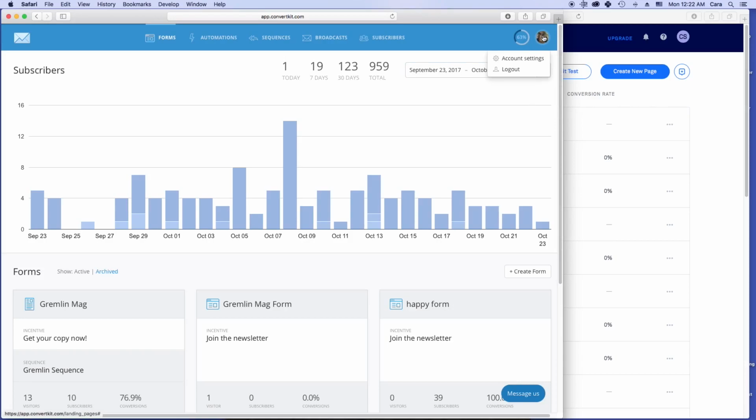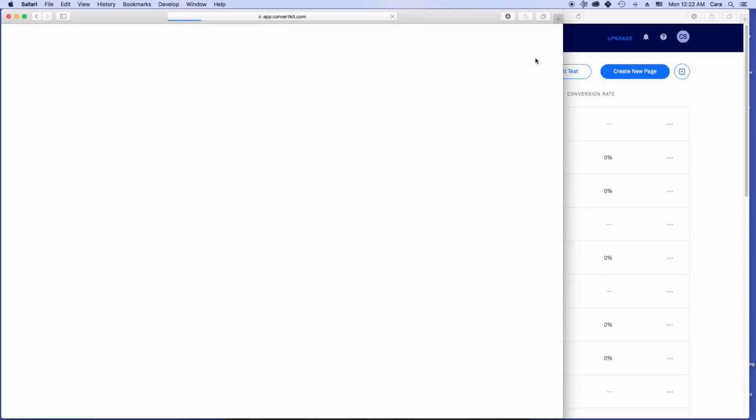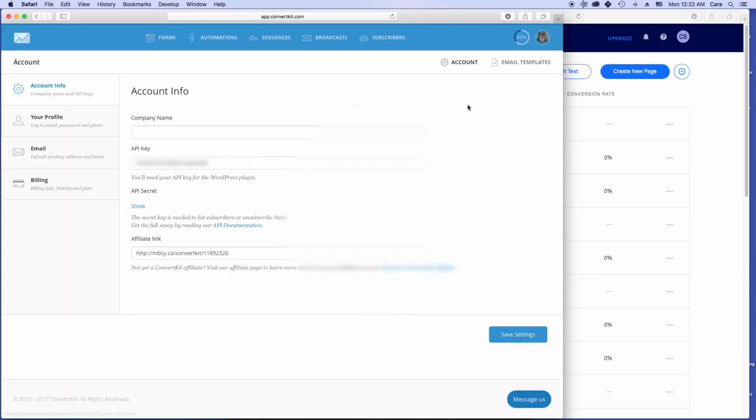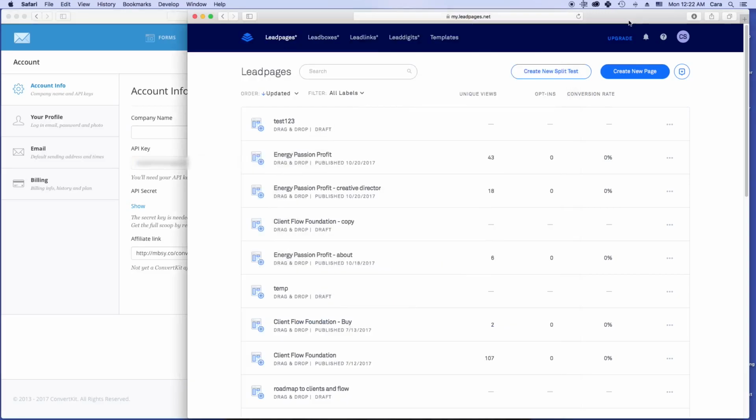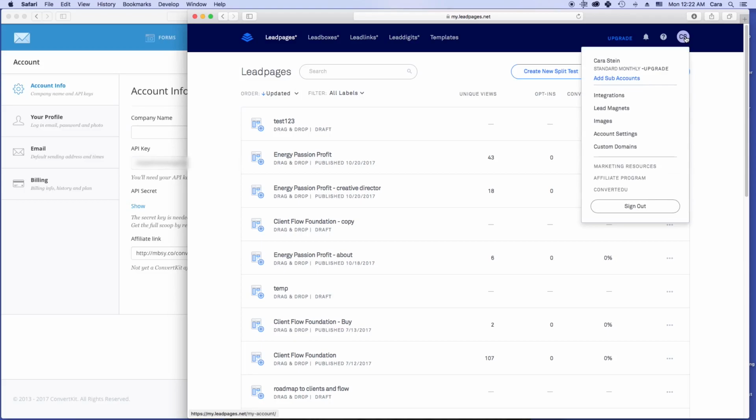To do that, you'll click on your little face up in the corner and go to Account Settings in ConvertKit. Right under Account Info, you'll see your API key. What you'll do is highlight and copy that. Then back over in Leadpages, you'll click on your little initials or whatever, and under here where it says Integrations, you go there.